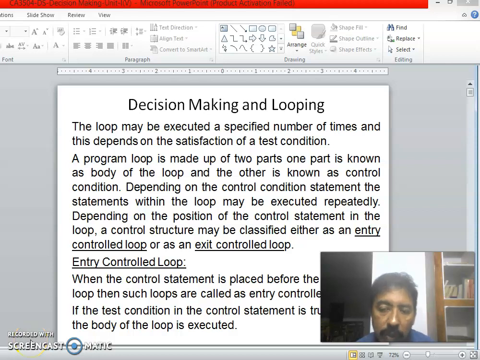Good morning. Next our topic is decision making and looping. A loop may be executed a specified number of times, and this depends on the satisfaction of the test condition. That is looping. In this, two types of looping are there: entry control loop and exit control loop.